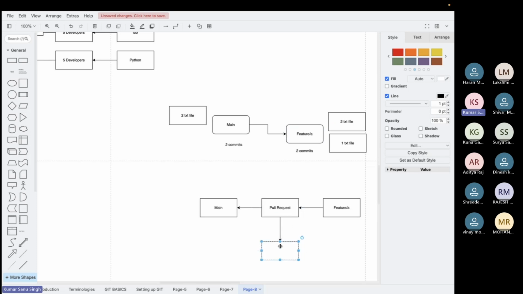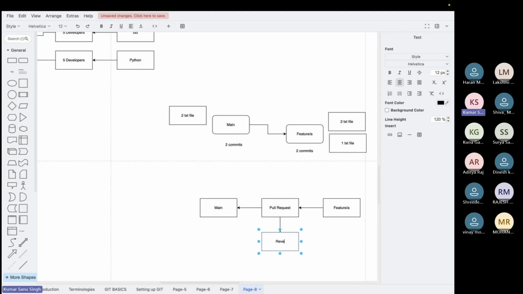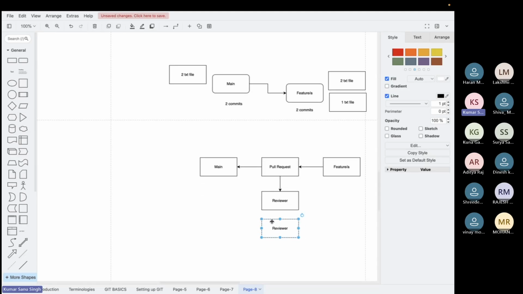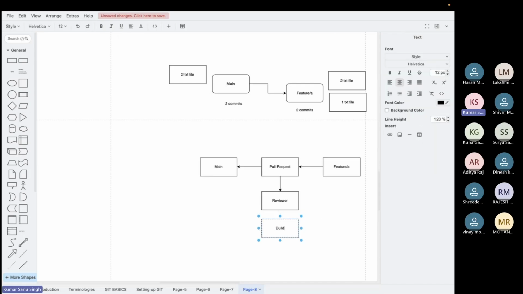Number one, you should have a reviewer. Let's say you are a fresher or a junior engineer or any engineer, and you are writing your code. So your code will be reviewed by someone who has a good idea about the entire code base. So that person should be the reviewer. Second thing is you should have a build associated. Now, what is a build associated?